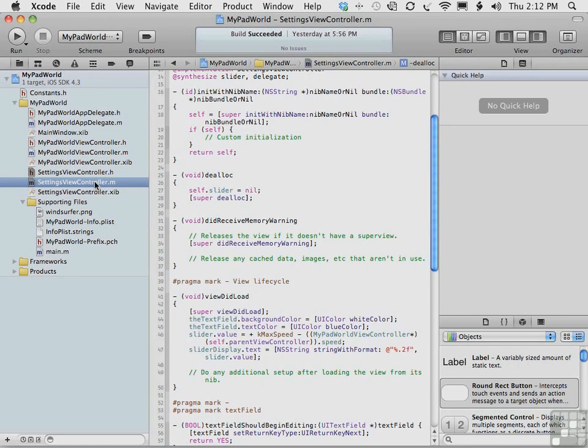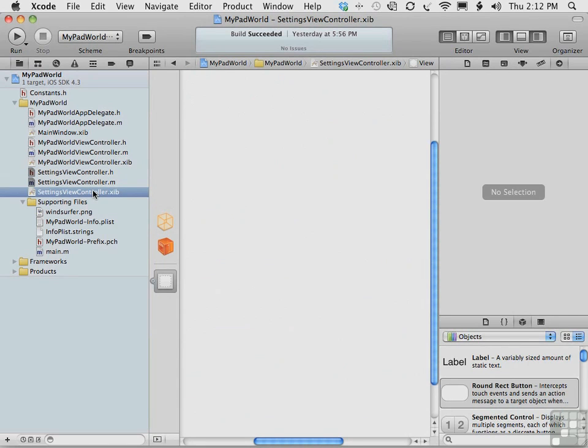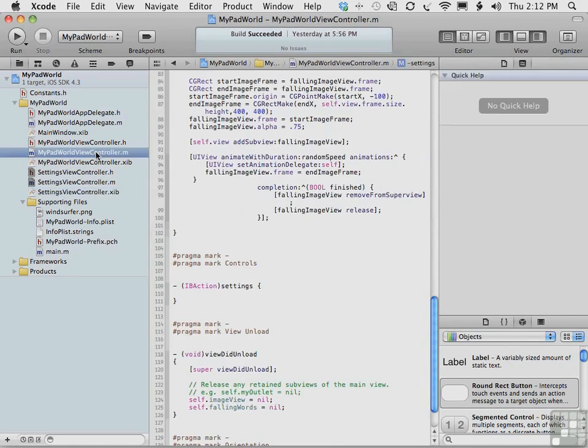So in order to use these controllers and this nib file as a modal view, we need to initialize it and set it up. And we do that in MyPad World View Controller. We modify the code in both the header and the implementation file to add the method for initializing and setting up the modal view when the user taps the light info button. And we also add the code to change the speed.